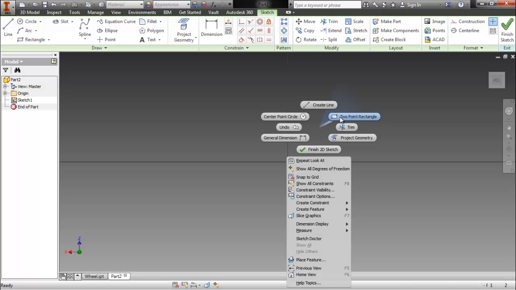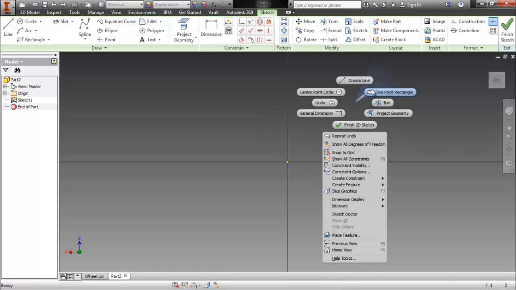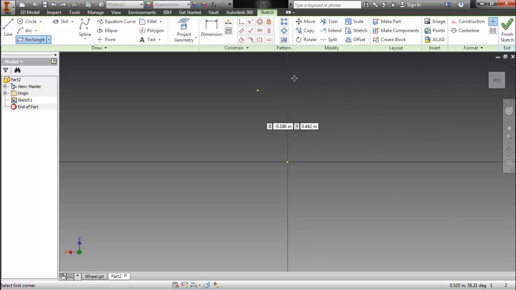The cart's going to be rectangular, so I can either right click and do a 2-point rectangle. Oops, my apologies. Right click, 2-point rectangle, and I can just click anywhere and make my first point there and my second point there. As I said before though, I like this top view because I can start from the center, which is indicated by this yellow dot. So I don't want that rectangle.